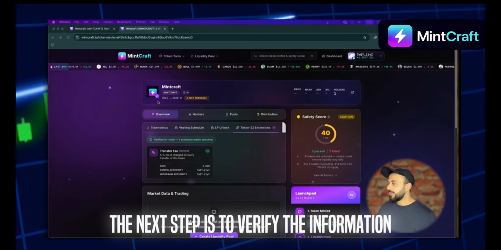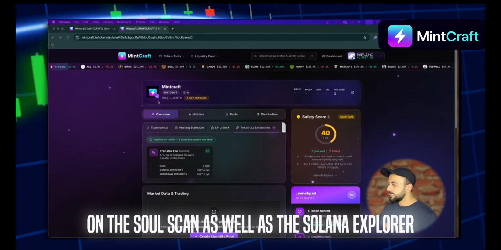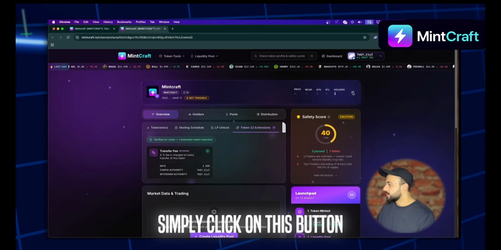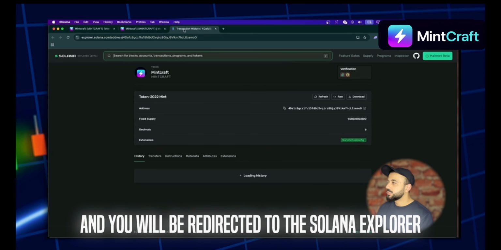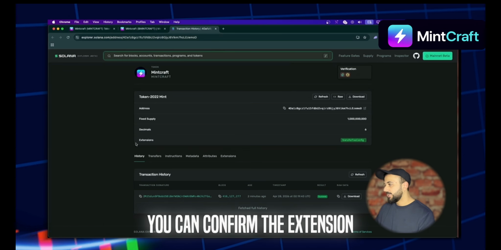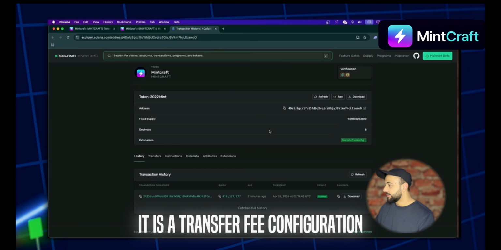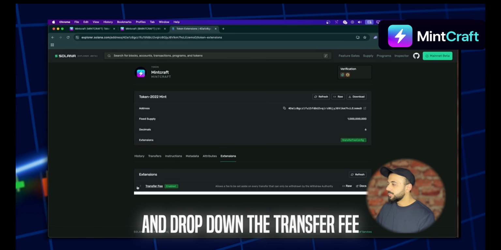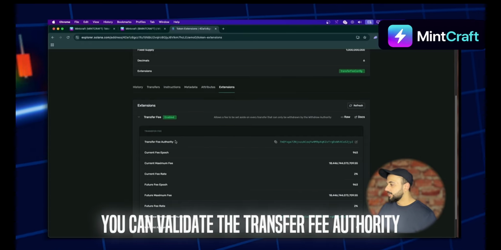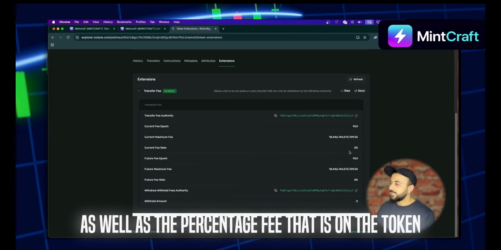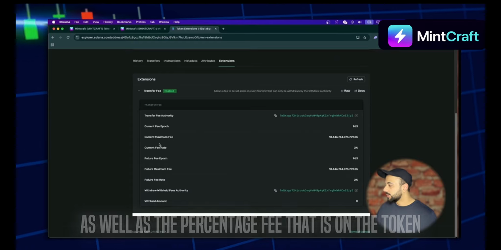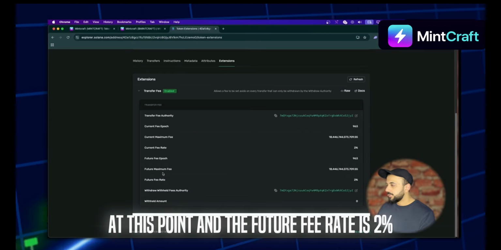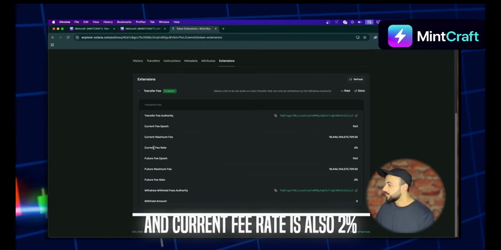The next step is to verify the information on Solscan as well as the Solana Explorer. Simply click on this button and you will be redirected to the Solana Explorer. You can confirm the extension. It is a transfer fee configuration. And if you go into the extensions and drop down the transfer fee, you can validate the transfer fee authority as well as the percentage fee that is on the token at this point. And the future fee rate is 2% and current fee rate is also 2%.